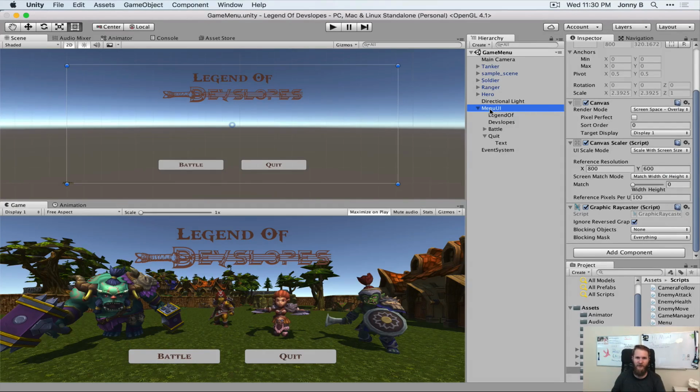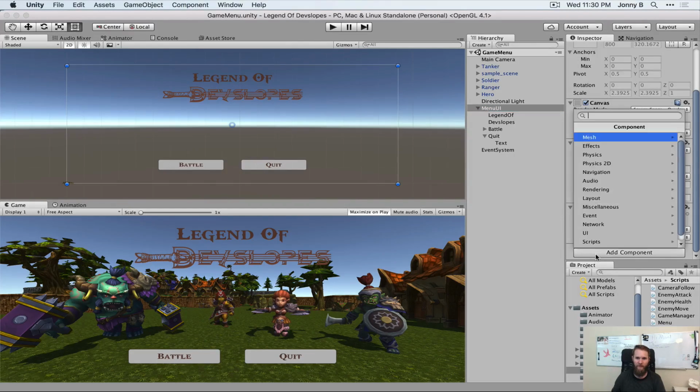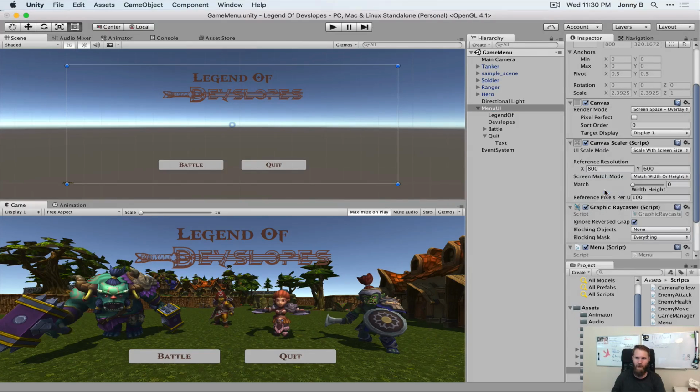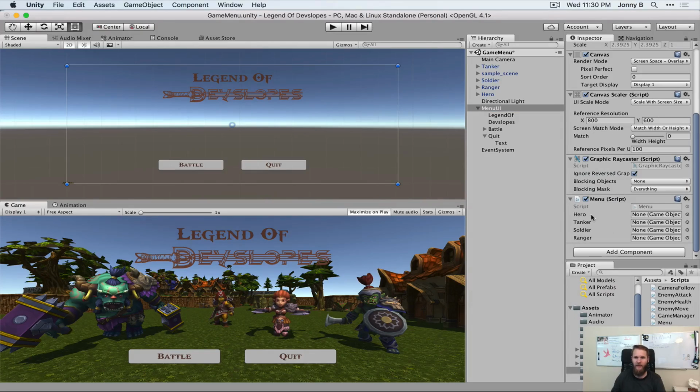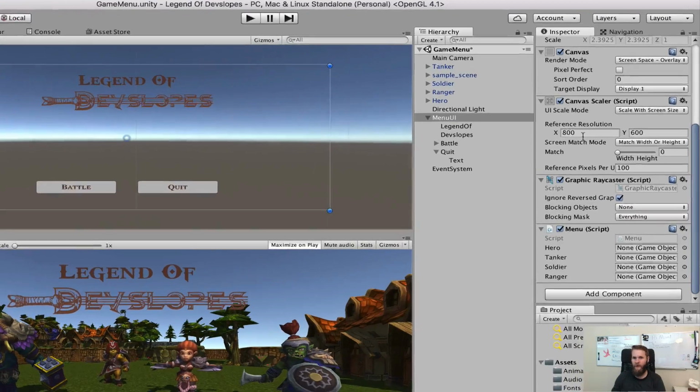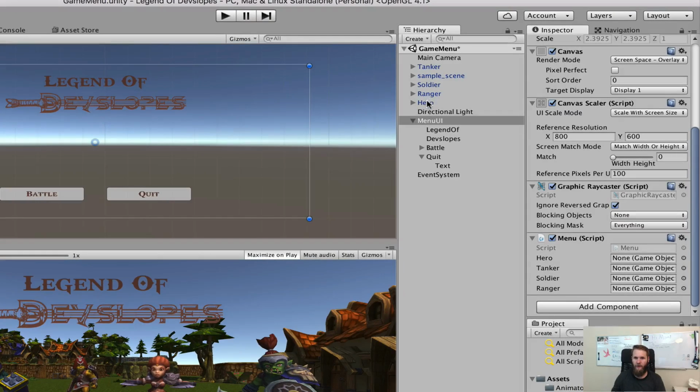So I'm going to select the menu UI canvas, and I'm going to say add component, and choose from our scripts our menu script that we just created. And then we need to drag into our slots our hero, tanker, soldier, and ranger. So let's drag in our hero, our tanker, our soldier, and our ranger. And we should actually have assert is not nulls on these.